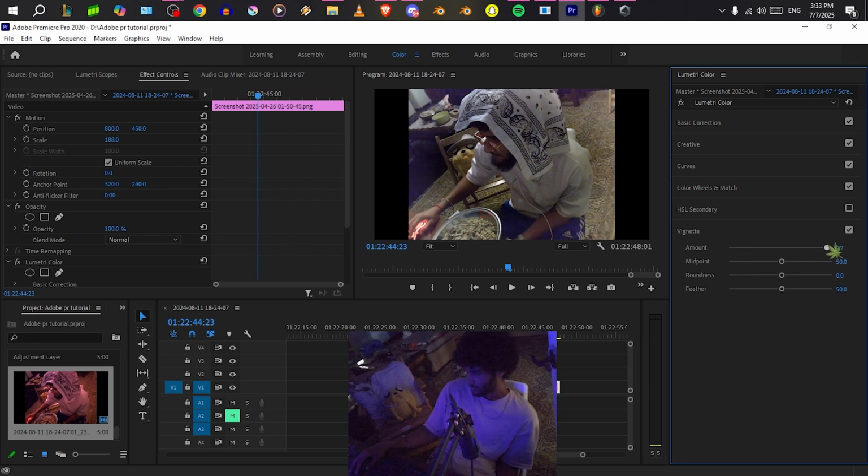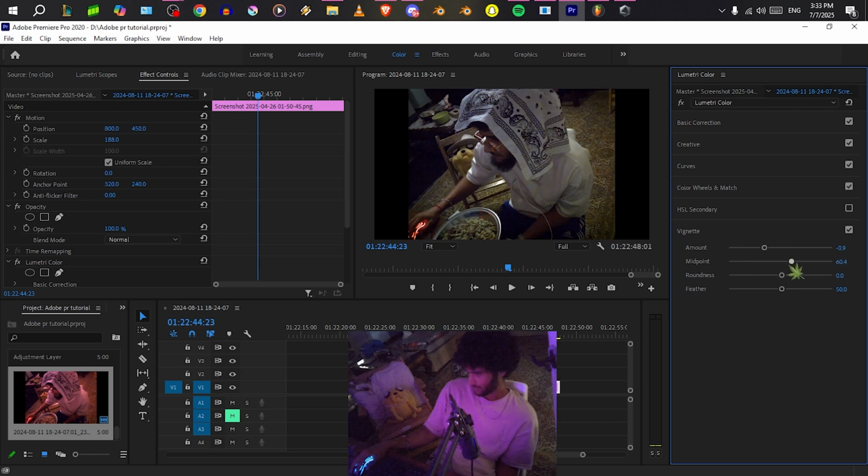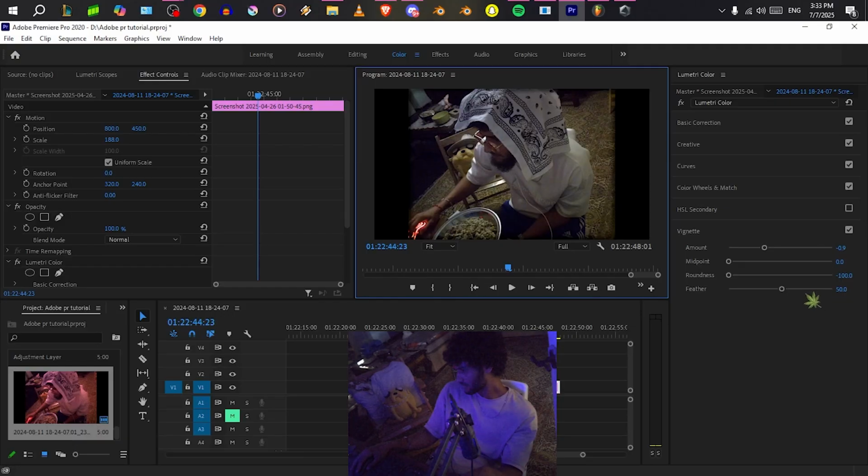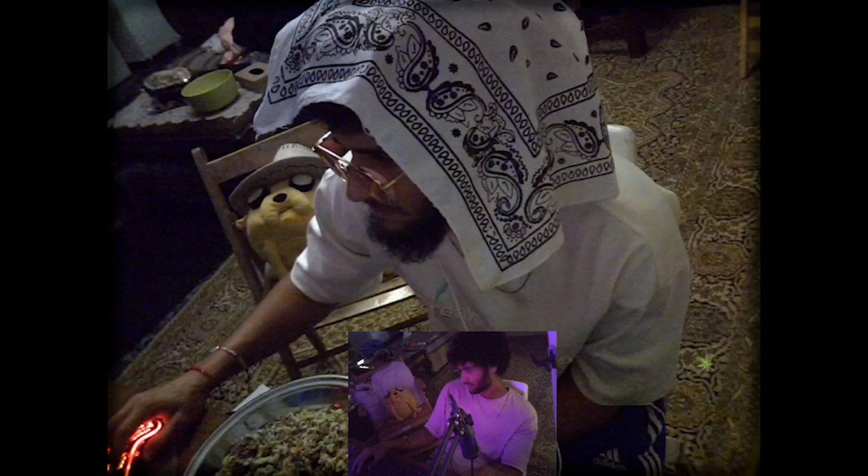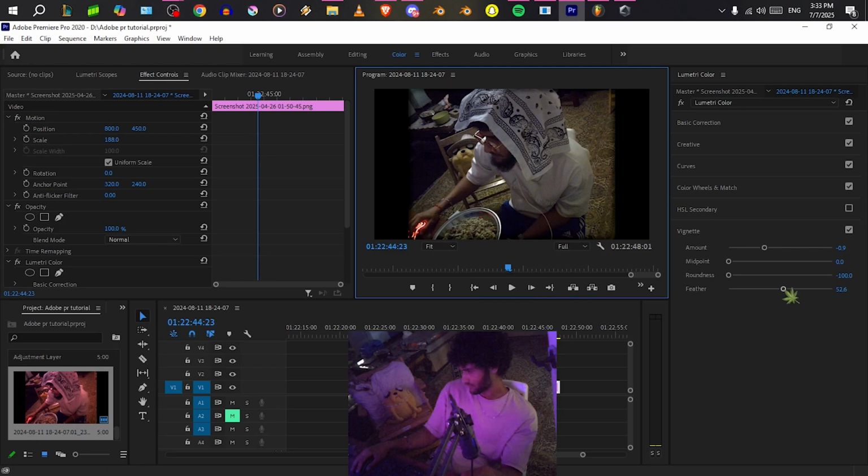Here you're increasing the amount of the vignette or decreasing it. So yeah, we need to have it a little bit like this. You get the midpoint roundness. How round do you want this to be? You can do this to get the effect that I told you about. Get the midpoint a little bit like that. Can now feather this a little bit so that you don't get these sharp edges. Maybe you'll have to feather it in the other direction.